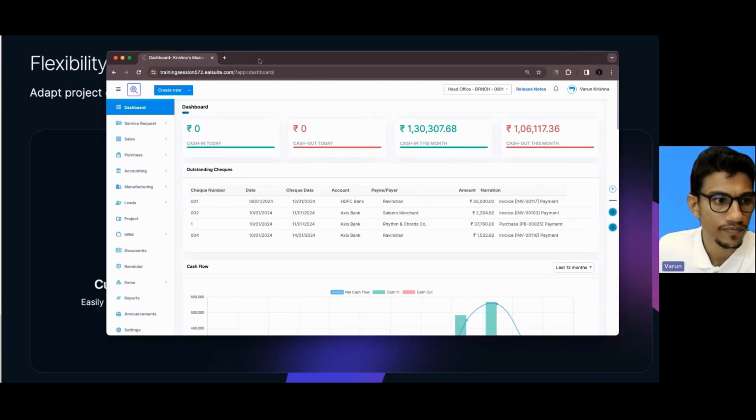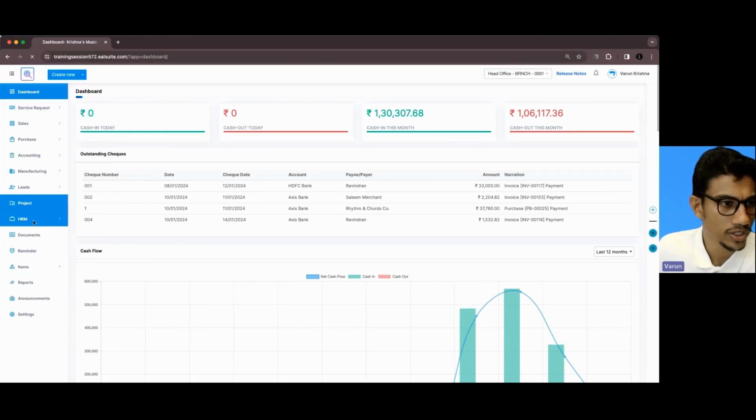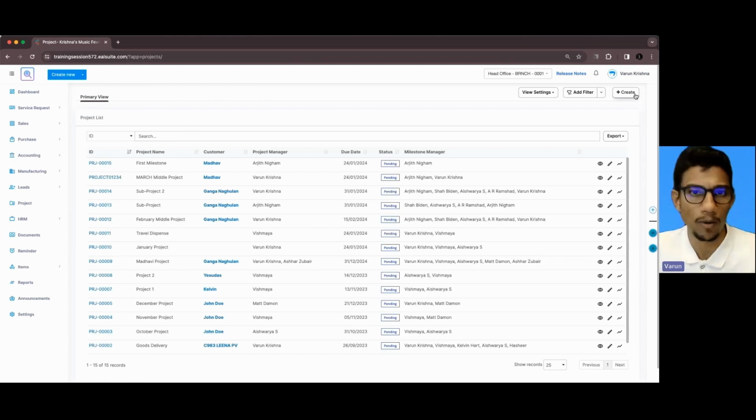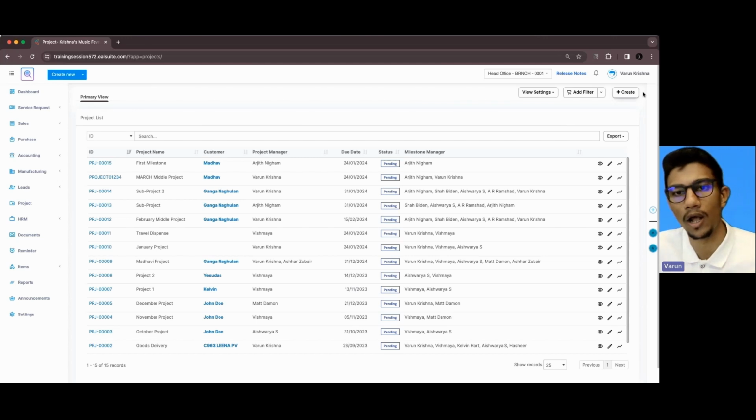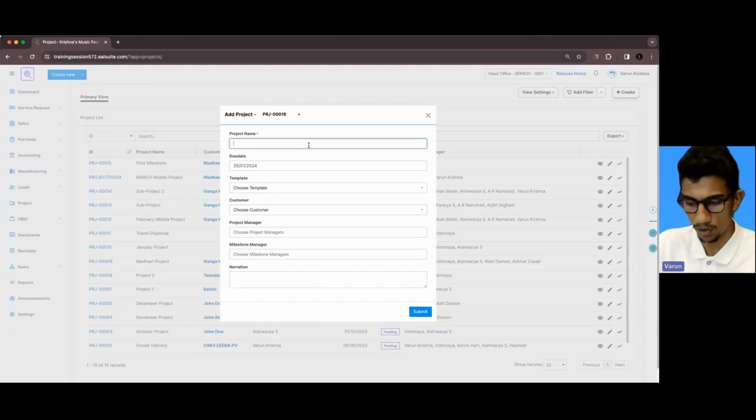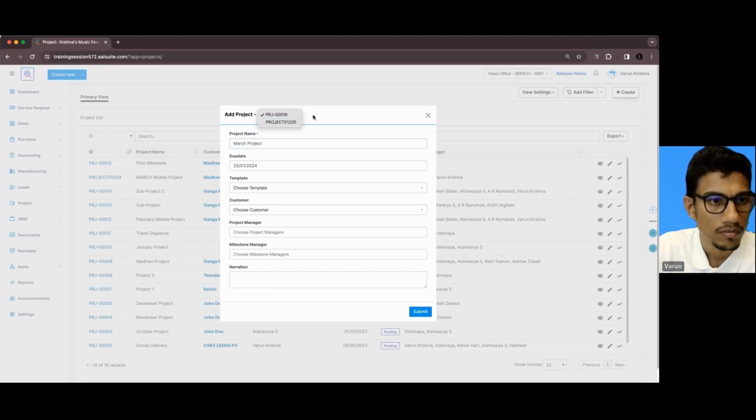So here you go to the project section, and at the top right, you can create a new project. Let me just show something. Let me just change it. No, I'll do one thing. I'll create a new project like March project. We have series. I'm going to go with the series only, and the due date will be March 31st.